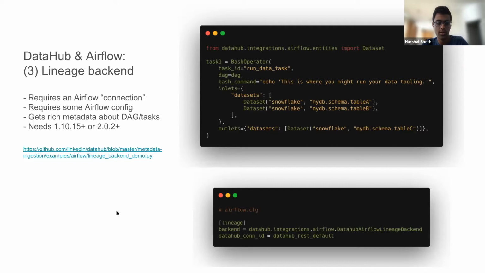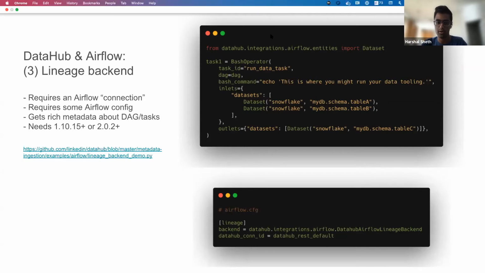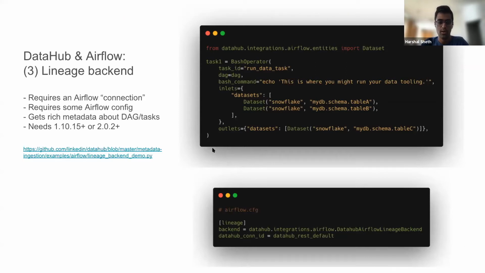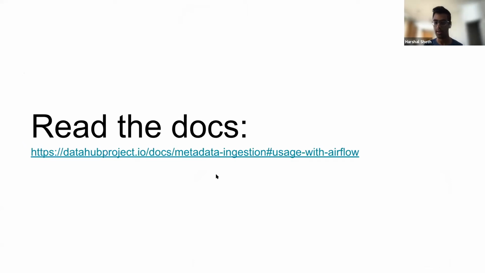Now, the one caveat here is it requires a little bit of config and it only works with Airflow 1.10.15 or newer, or 2.0.2 or newer, because the Lineage backend was not supported prior to those versions. And so there you have it. If you want to learn more, Shashank, if you hit the next slide, we've got a link to the docs where you can read about it. And then I'm on Slack if you have any other questions.